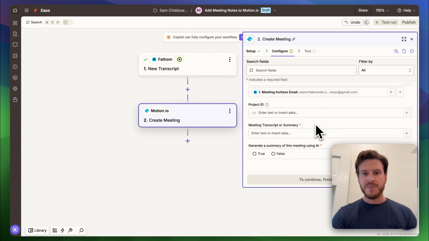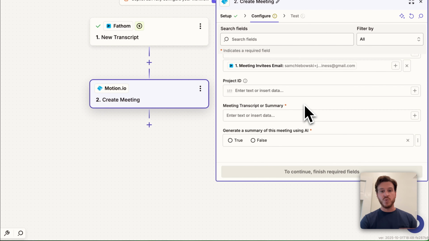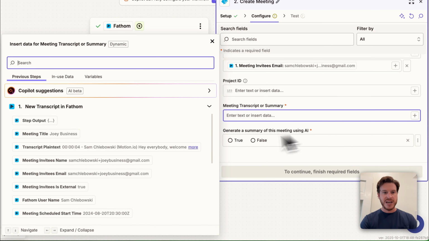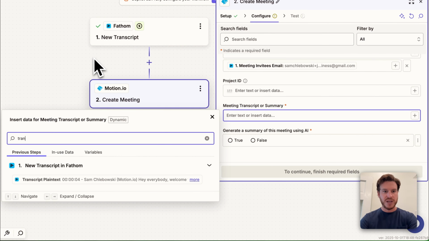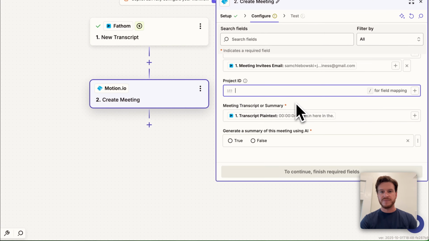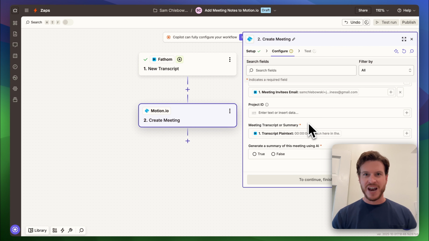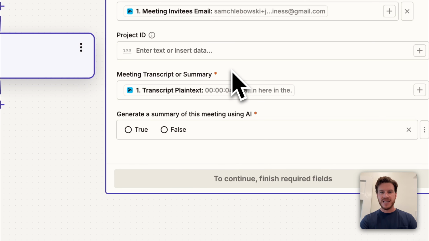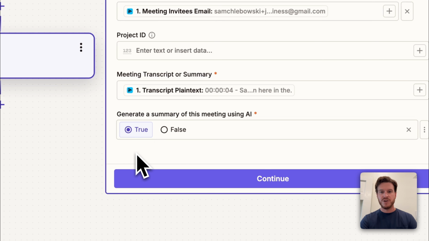The next field I'll map, which is the meeting transcript or summary, is also really important, as this is what you will use to actually get the notes into Motion.io. I'm going to click the plus icon and map this to the transcript plain text field sent from the Fathom trigger. And then finally, so I can have Motion.io do that heavy lifting you saw earlier of suggesting tasks that I can create, I'm also going to set the generate summary to true. So with that, this is set up. Let's go ahead and test it and see how it works.